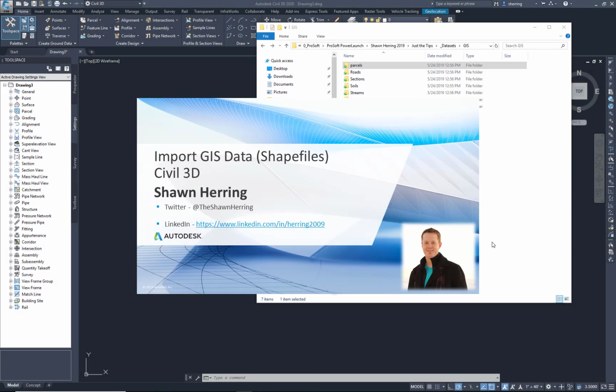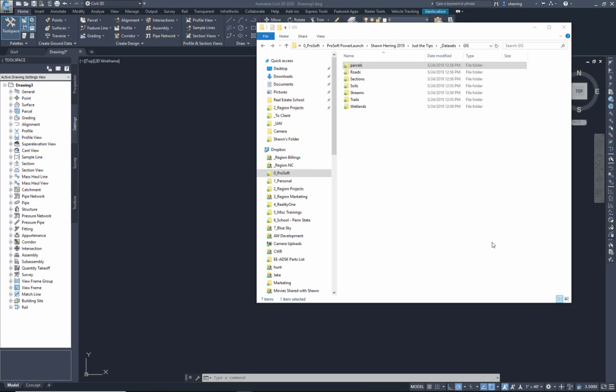Okay, in this video, we're going to take a quick look at bringing in some shapefiles, some parcels. We're going to do a quick layout using the parcels that we put in and do a quick subdivision layout.